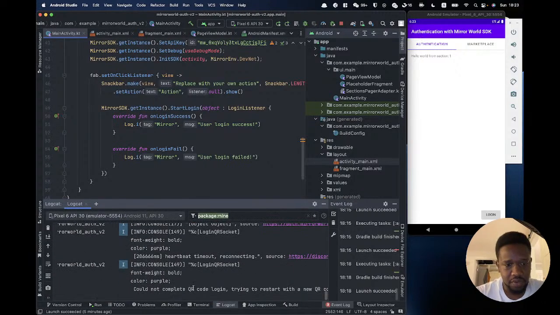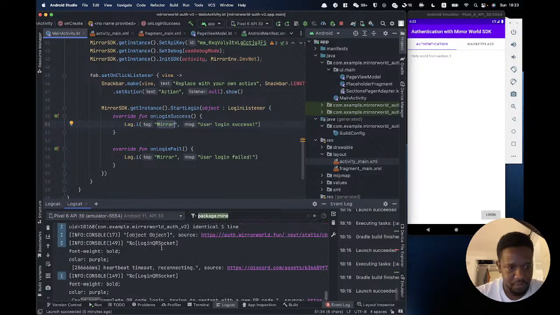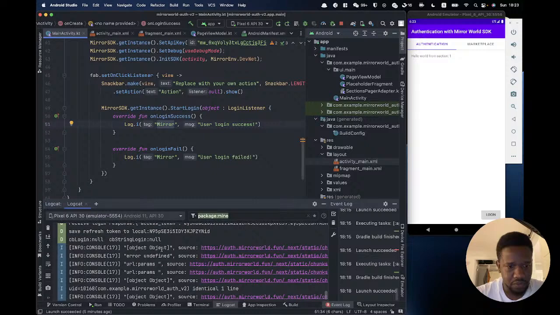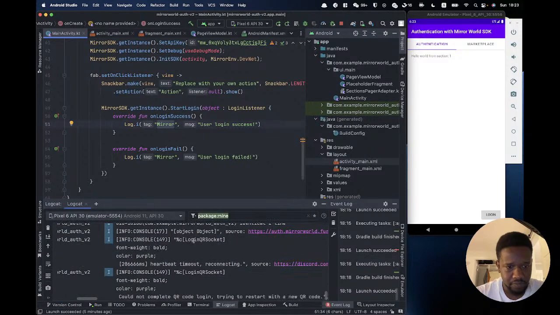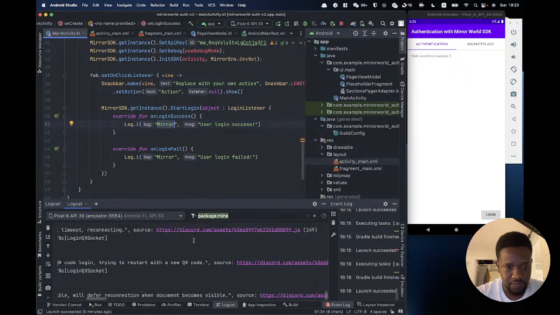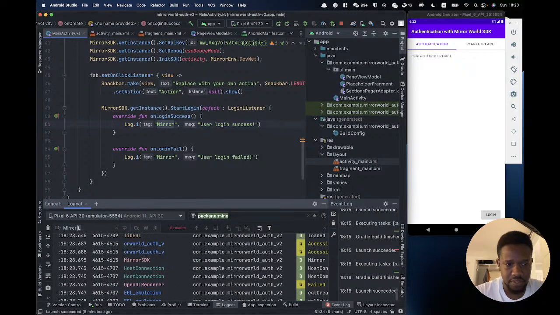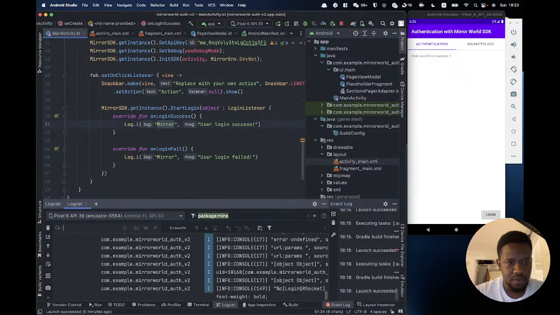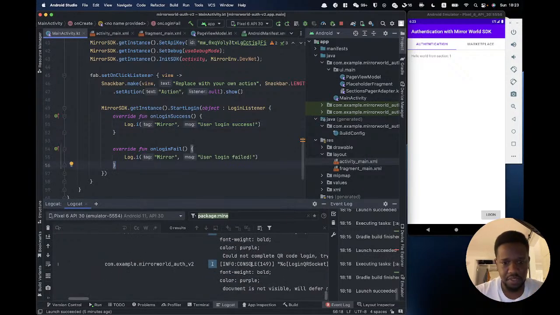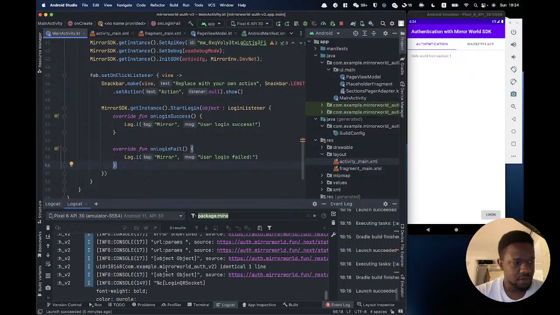Let's see if it printed out the mirror user login success. Let's see. Yeah, it should have printed that out. Mirror login success. I don't know how can I search the logs? Mirror login. Wait, user login success. There's user login. Is there any way to see that? Is there any way to tell whether the user has, I don't know if the callback function gets called correctly.